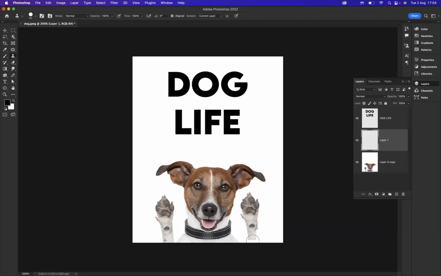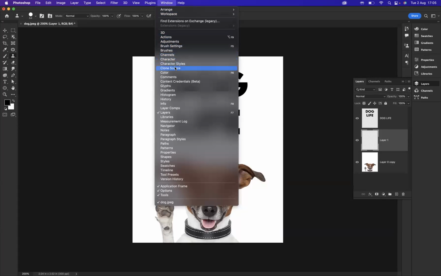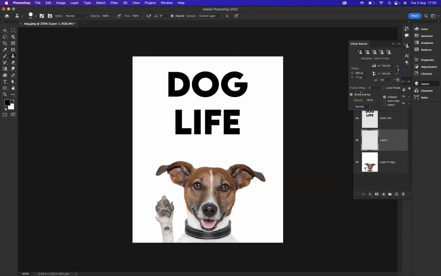As you can see, doesn't look right, does it? Okay, so how would you solve that issue? What you'd need to do is you go to Window, Clone Source, and then your Clone Source window will appear.